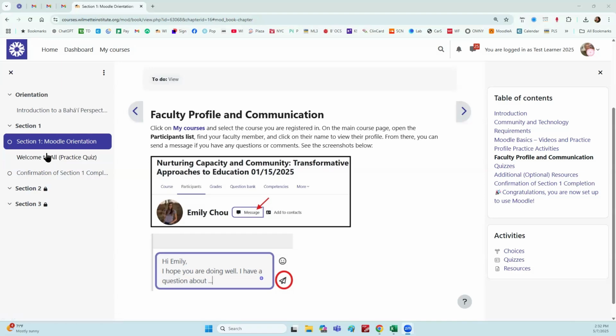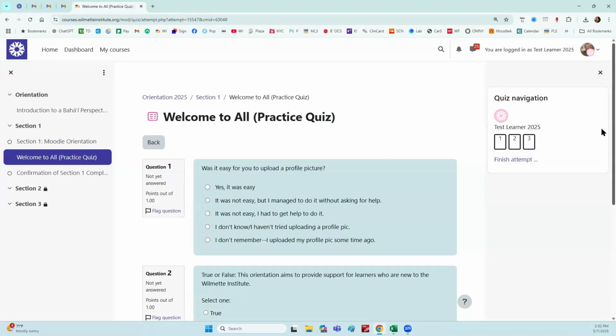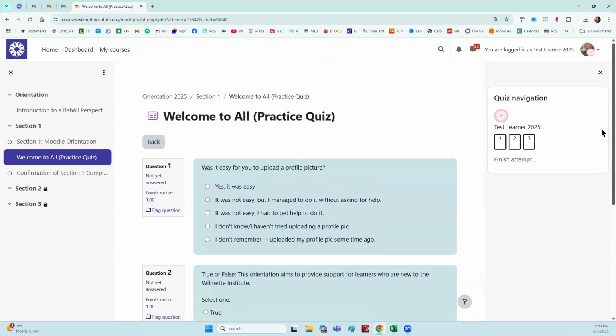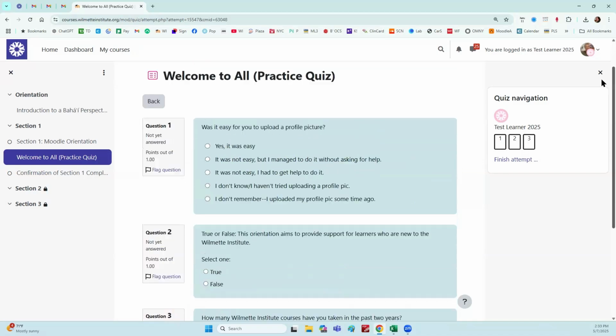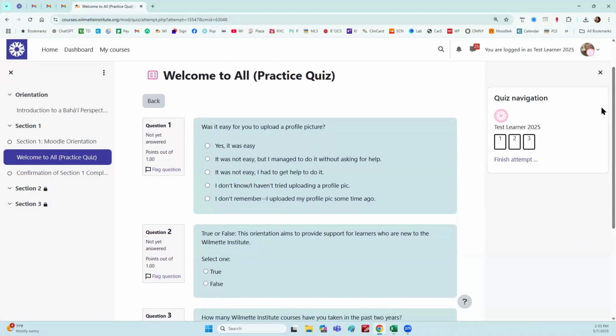Remember, you can always navigate on the left side here in this left side column. So we're going to click on Welcome to All Practice Quiz. I'm going to begin to attempt this quiz now. Our quizzes in the orientation are very simple. They're all multiple choice. You can navigate over here on the right, or you can just scroll down and see we have just 3 questions. There'll be more in the quizzes that you do for section 2 and section 3.